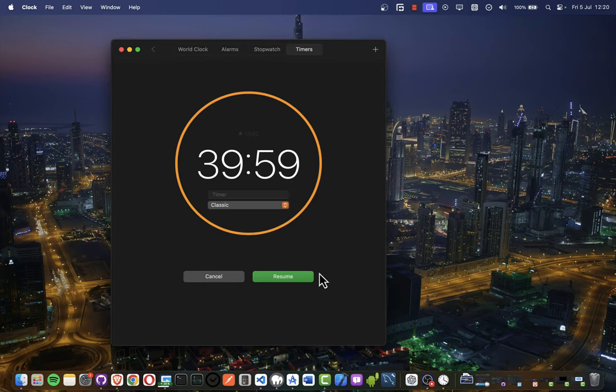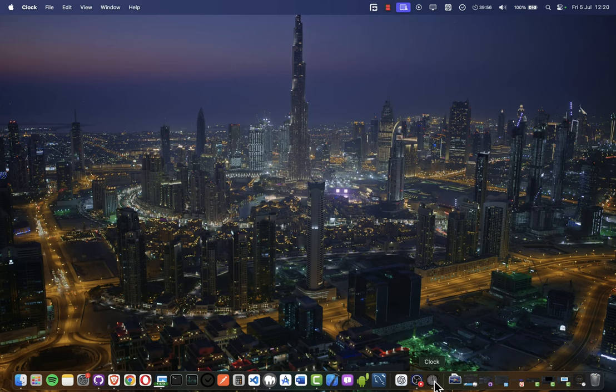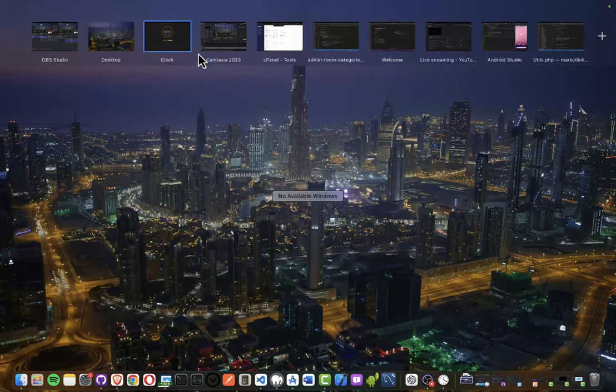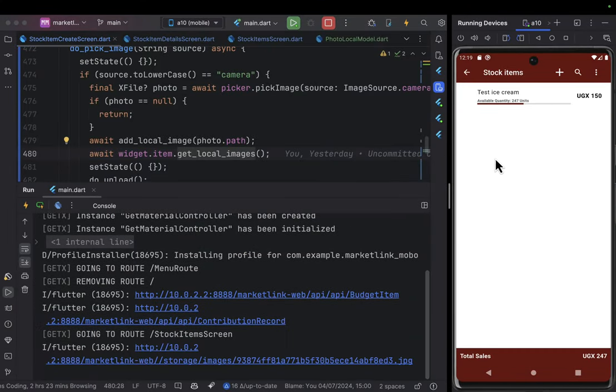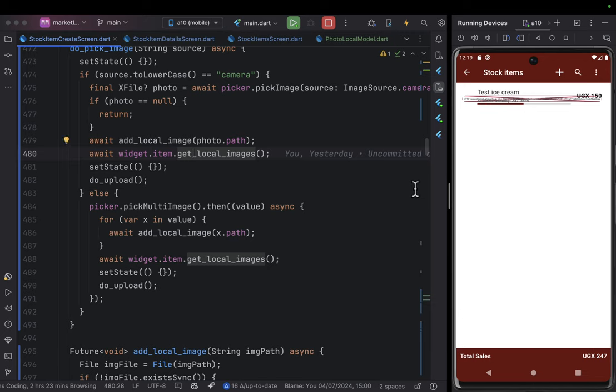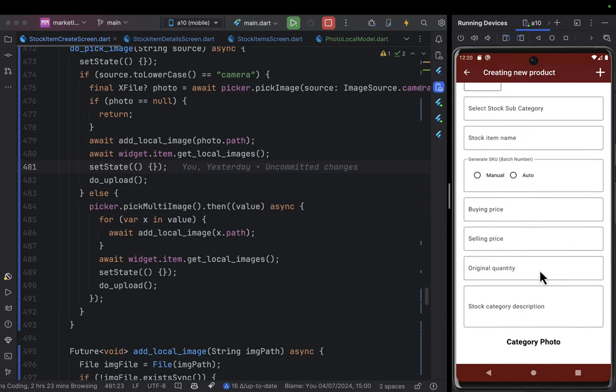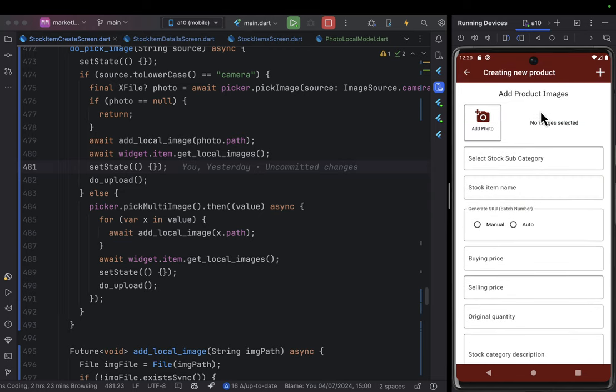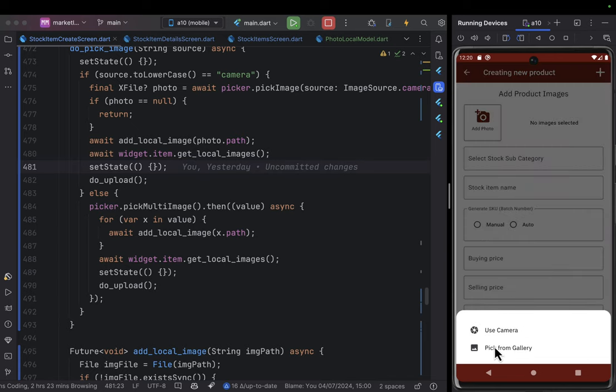As you know, we always do 40 minutes, so I'll start our timer. Then I go to our project and we resume from where we stopped in the previous lecture. I've already launched our project. You remember we were able to click on this add and start adding the product. We began with images, where you click on add, then select add images, and pick from either camera or the gallery, and the images will show up there.